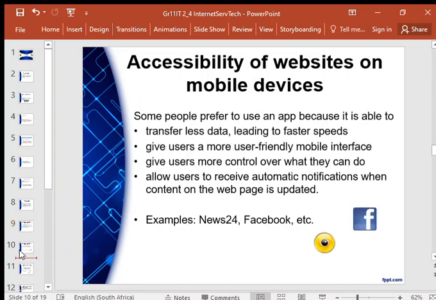Some people prefer to use an app because it is able to transfer less data, leading to faster speeds. Now, most of you will have apps on your smartphone, like your Facebook app. The advantage here is it takes you directly to the website, so you don't have to go through searches. It transfers less data, therefore leading to faster speed. So faster speed to access your website.